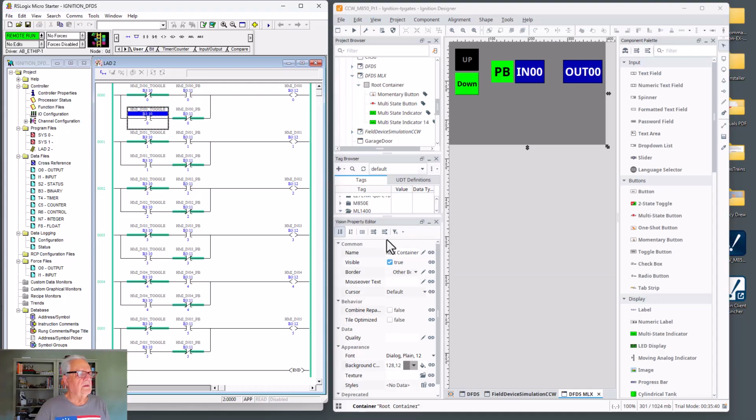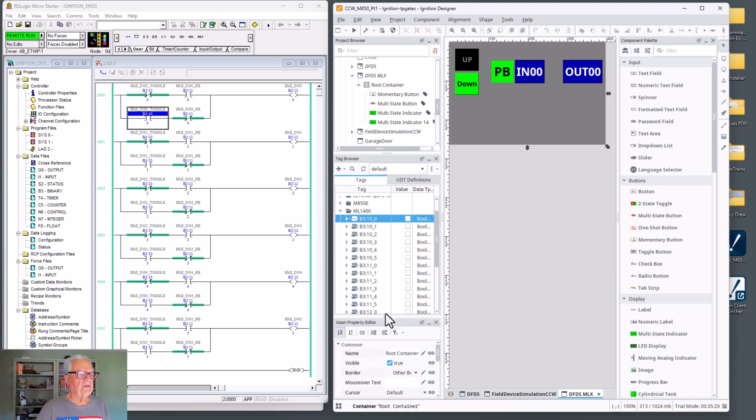For the push button, we need B311 0. I can't drag it from over here over to here. I have to go down into the tag browser. We'll drop this down, and we want B311 0. Drop it on the push button.